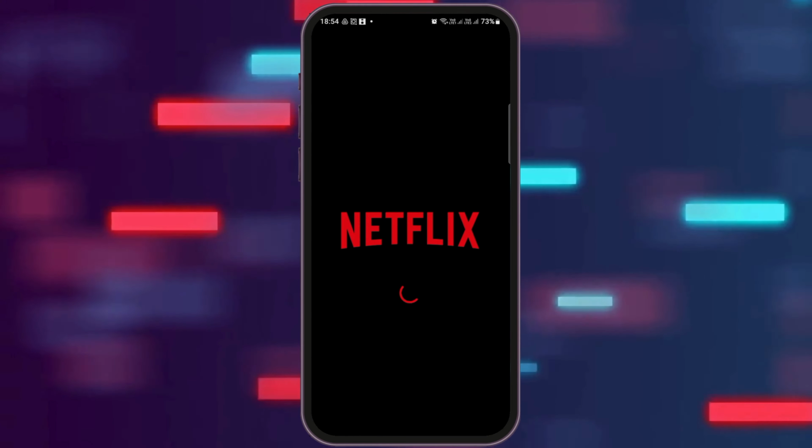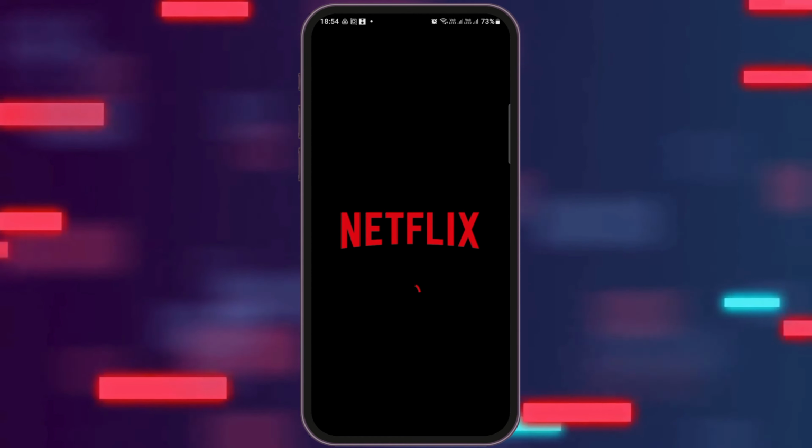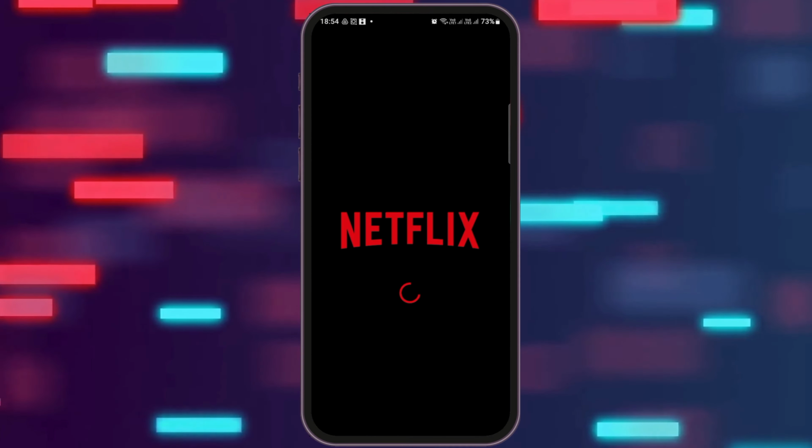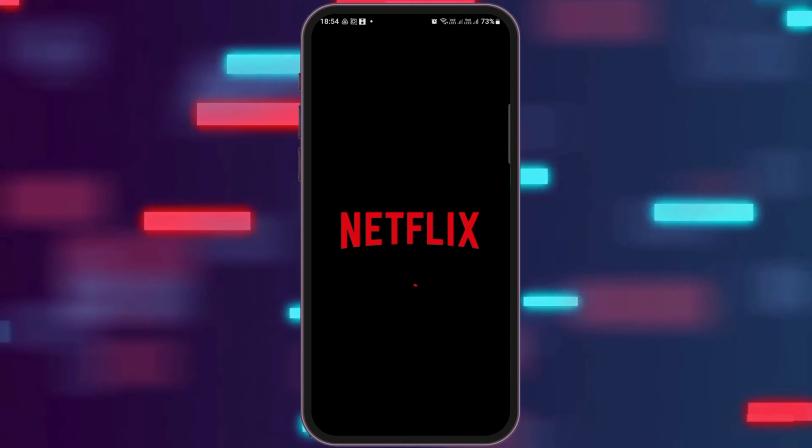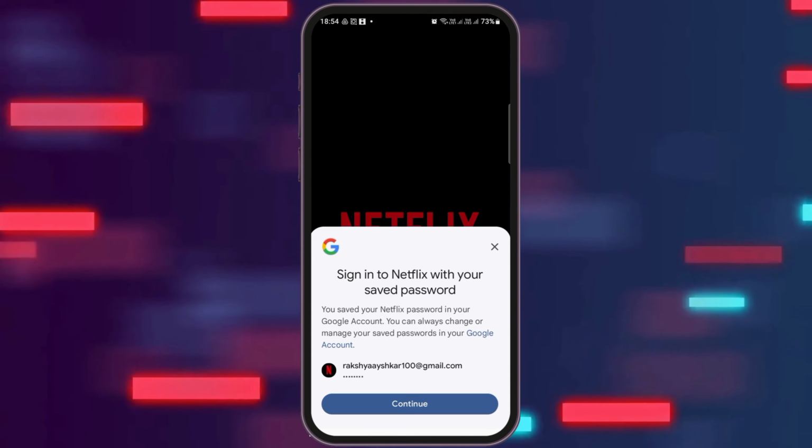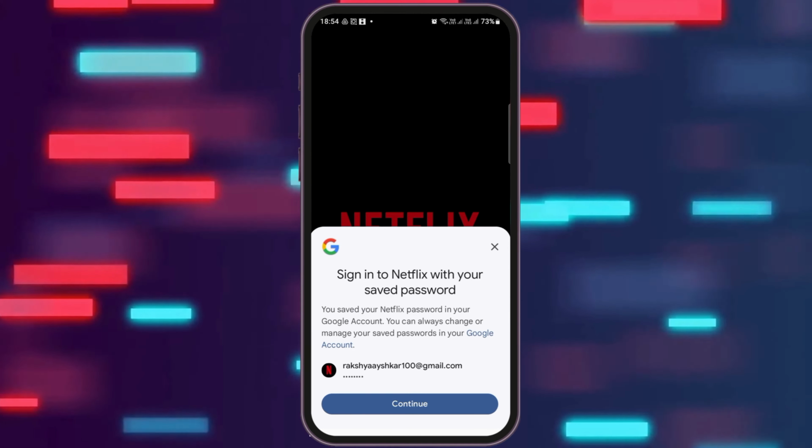Now you have to wait for a while until your Netflix application is launched properly, because it may be a problem with your Wi-Fi connection or your data connection. So you need to check whether you are connected to a stable data connection or Wi-Fi connection or not. And then you have to go to the next option, that is signing in on your Netflix account.